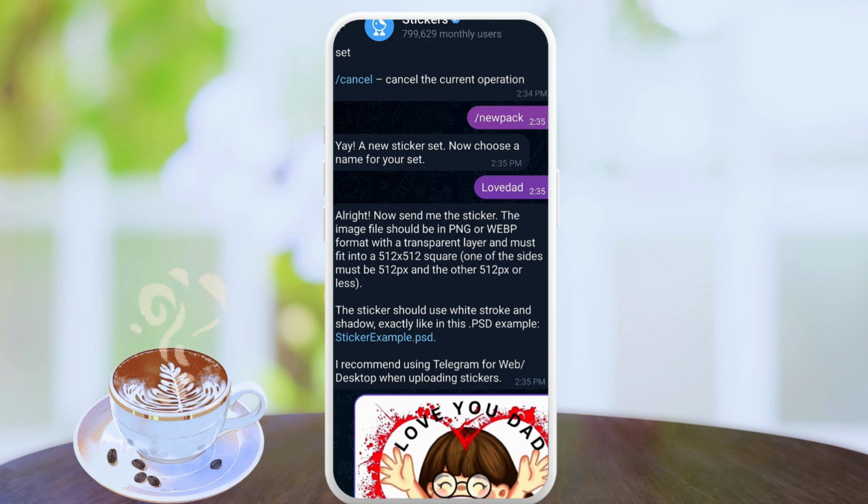The next prompt was, now send me the sticker. The image file should be in PNG or WebP format with a transparent layer. The background should be transparent, just like you can see in the image I used here.